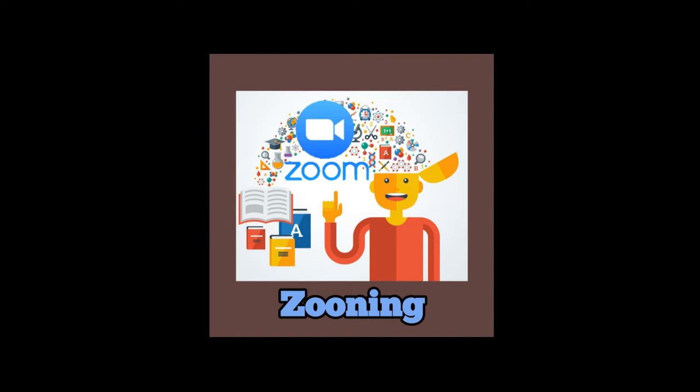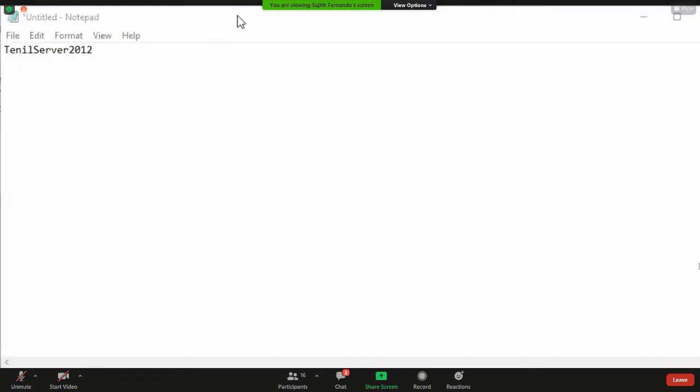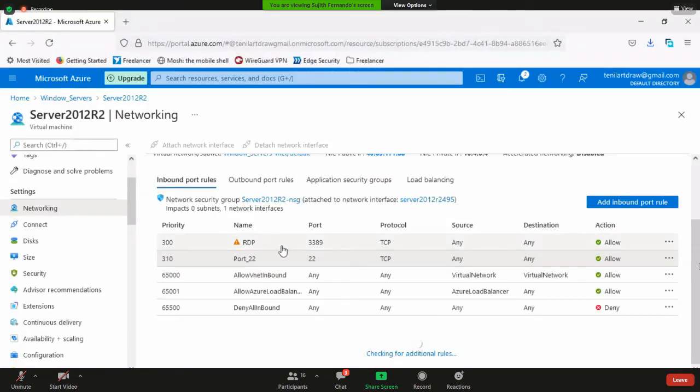Sir, we can't see the screen. Right. So this is the password I put for the server. So Tenil, you can check and see SSH and see if it works. I put a rule also. Okay, you noted the password, right? Yes, sir.